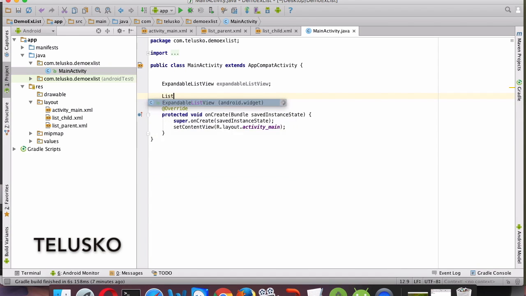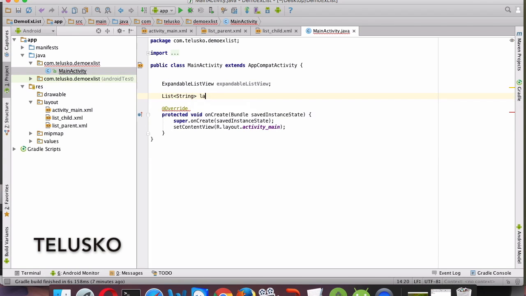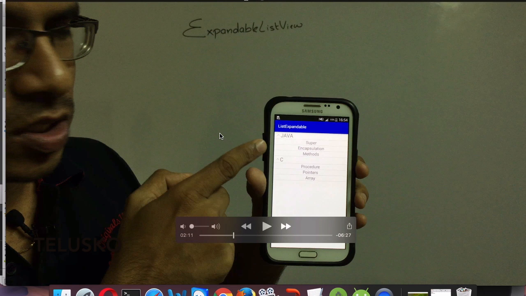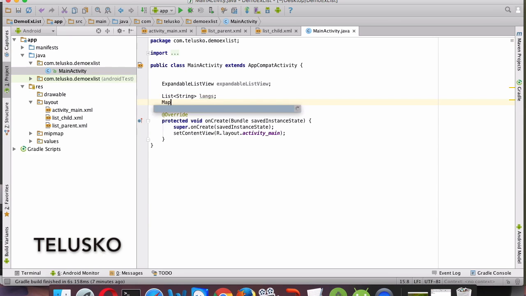So we'll create two things. One is a list for parent, so we'll say this is a list of string. This will be all languages, so you can see we have all the languages, right? So we have Java and C, so that's the list. We can also create a map.